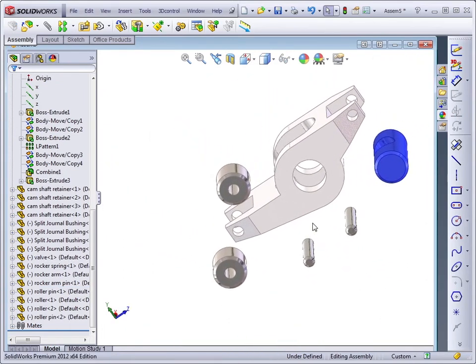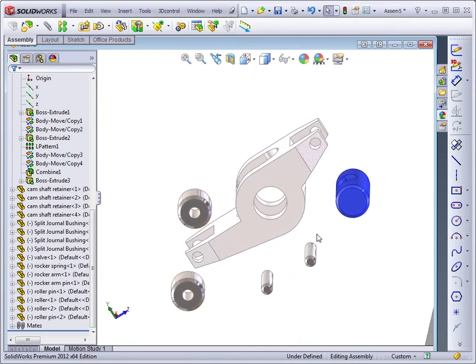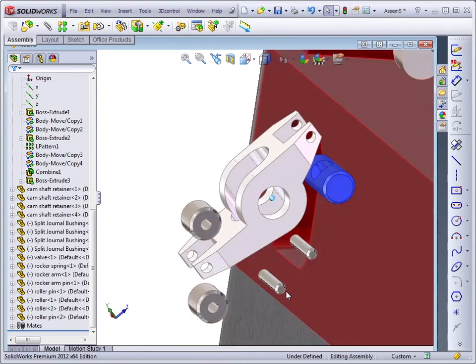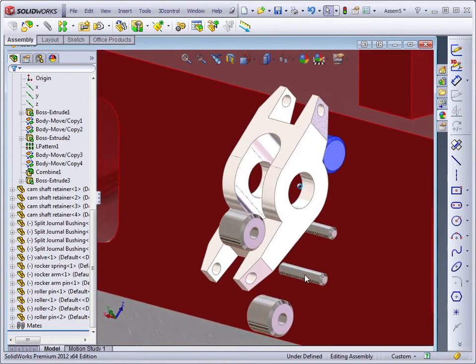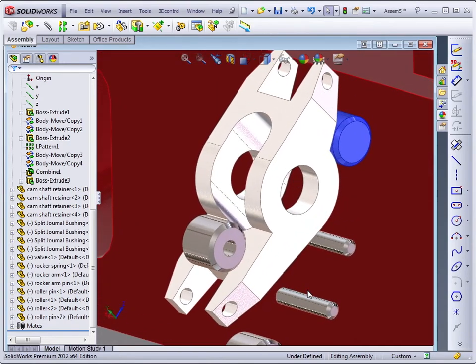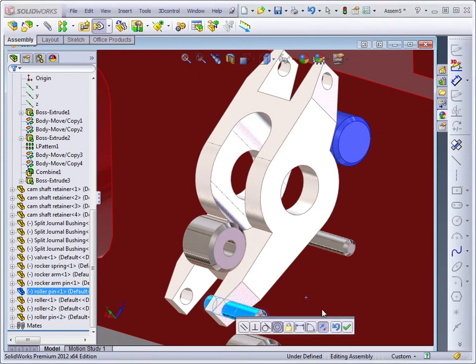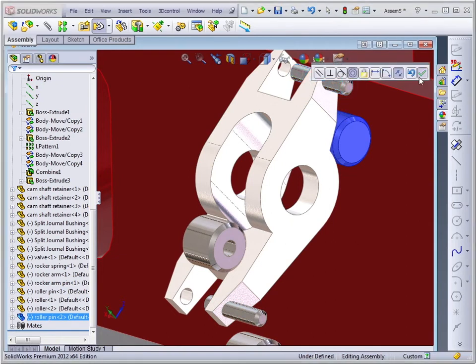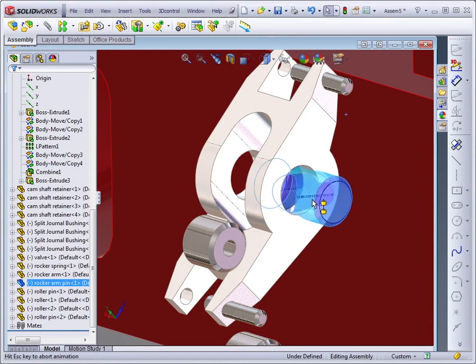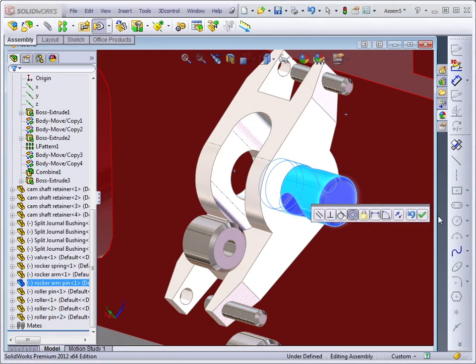Let's work on this subassembly off to the side a little bit. In this case, I'm going to make all of the concentrics with the Smart Mate. Alt drag onto the face and click the green check. Alt drag onto the hole and click the green check. Alt drag into that hole and click the green check.